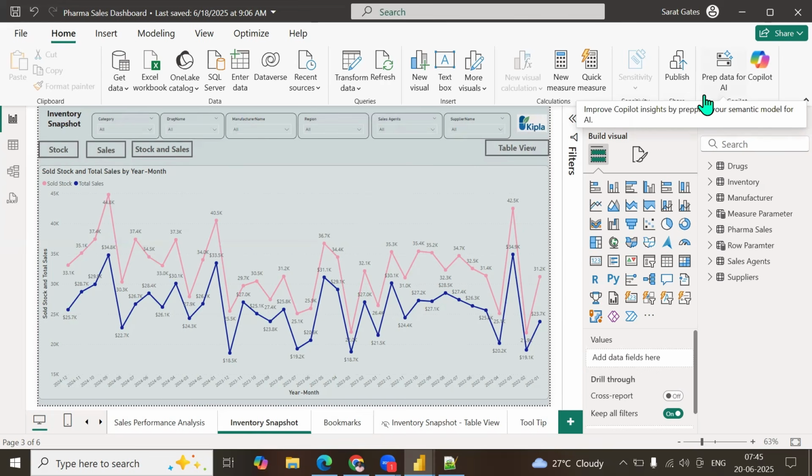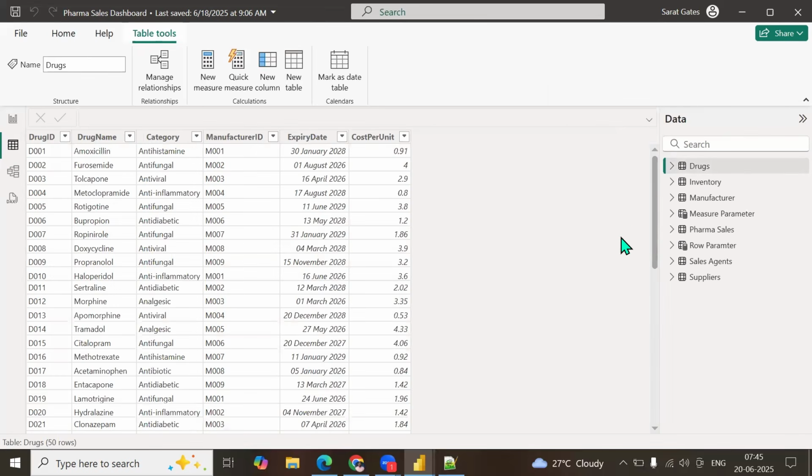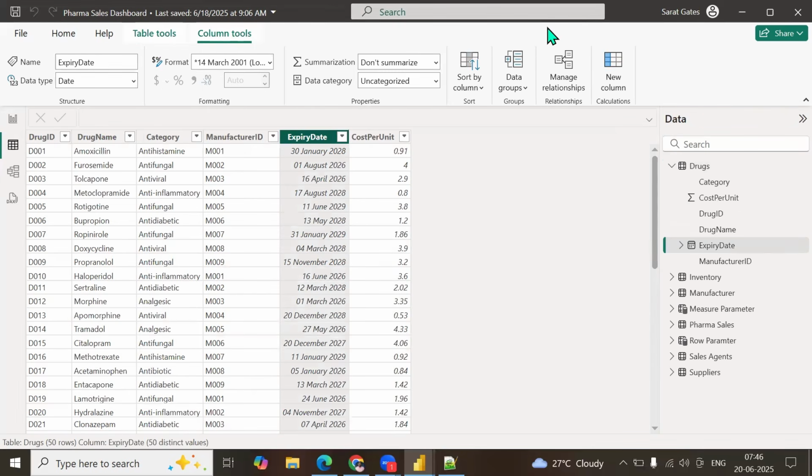So the next thing, if you observe in the drugs table, okay, let me go to the table view and let's see in the drugs table. In the medicine table, what do we have? We have drug ID, drug name, category, manufacturer ID, and the important thing is the expiry date. So we have the expiry date, one of the important columns that we need to identify the information about the drugs, about the medicine.